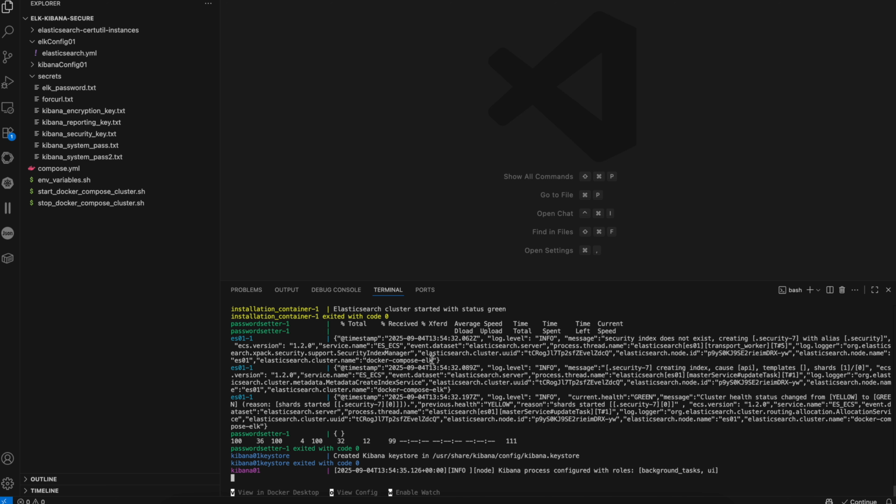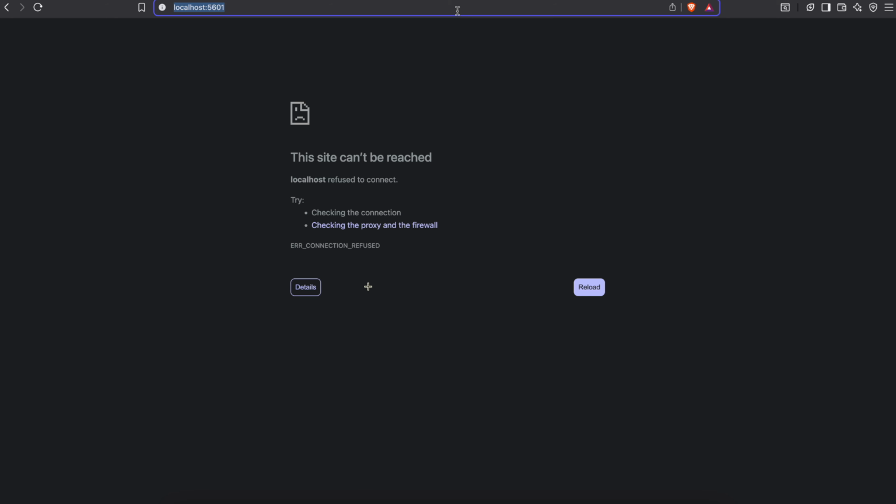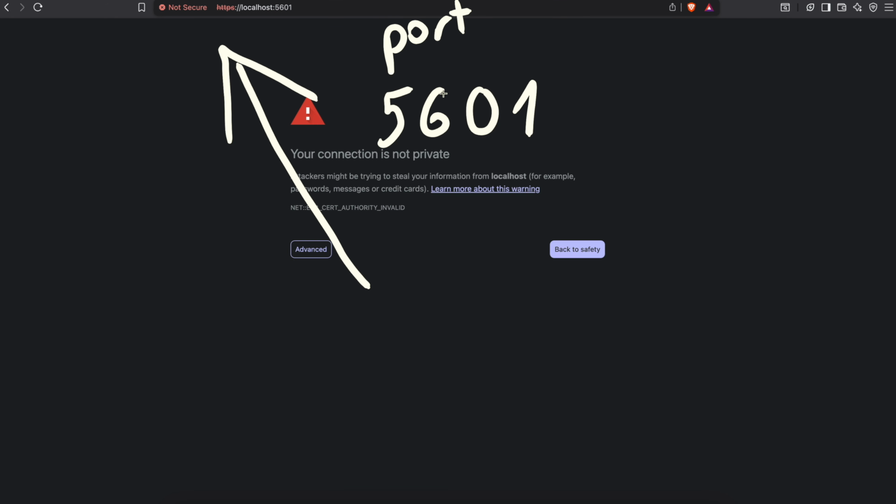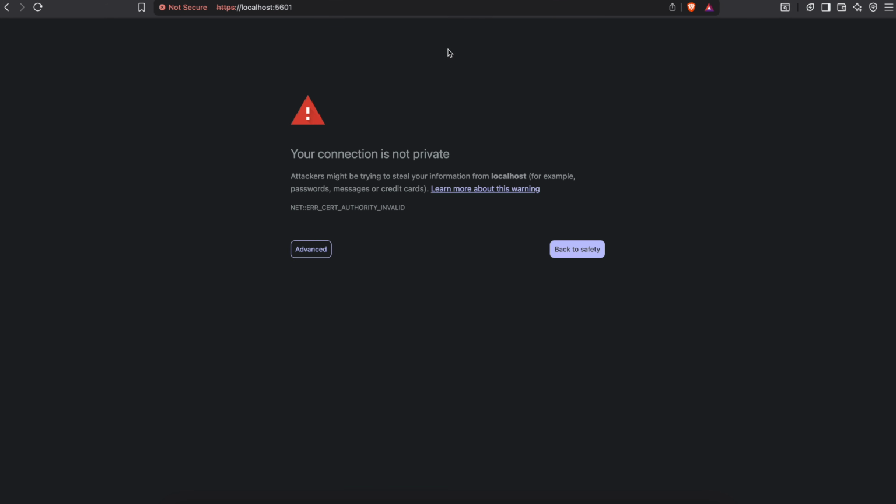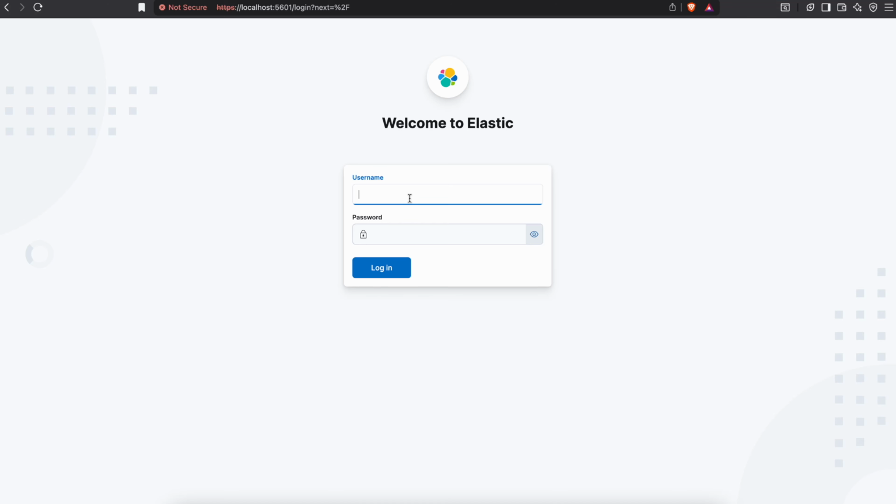You run the script and now Elasticsearch and then Kibana are being started on your local machine. After a while you can go to Kibana, localhost and port 5601. Click on Advanced, proceed to localhost, and you have a login screen. Type username elastic and password 123456.